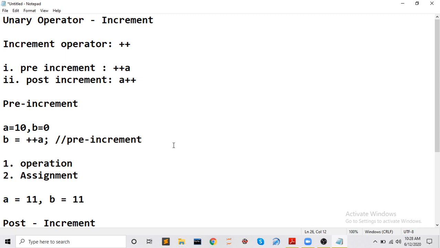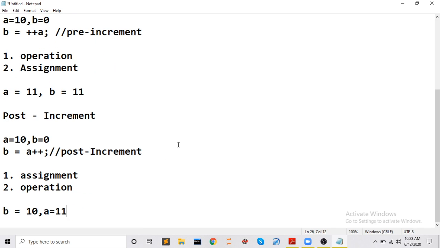We have two types, pre-increment and post increment. So how you will identify whether the operation is pre-increment or post increment? You have to check the operator, position of the operator. If it is before the operand, it is called pre-increment or pre-decrement. If it is after the operand, it is called post increment or post decrement. If it is plus, then it is increment. If it is minus, then it is decrement. Very simple. And after that you can do the operation.